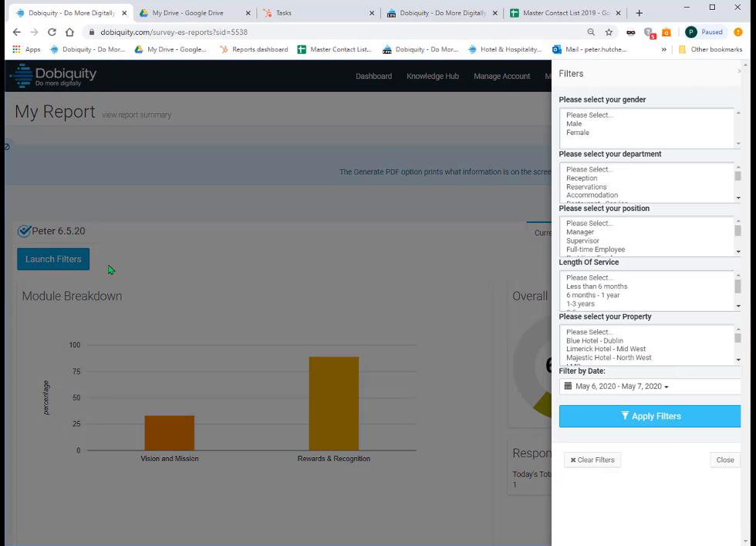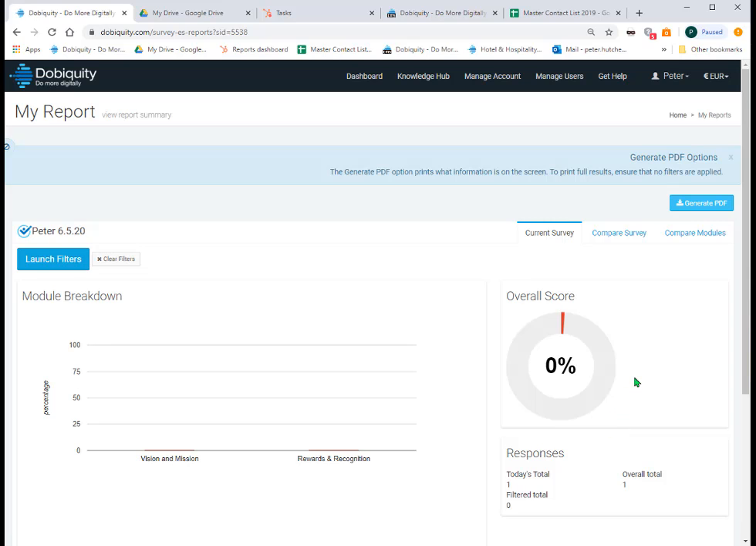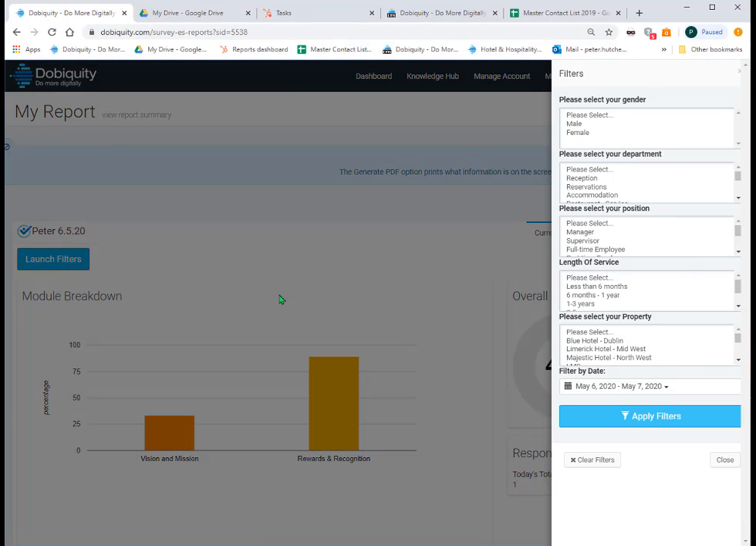If you remember, we added a number of filters when we were setting up the survey, and you can see them all listed here. The key thing is that you can pick any of these filters to see the result. I've just clicked on female, and there was only one response where male was selected, and you can see that that's just returning a 0%. Just let me clear that and go back to launch these filters again.